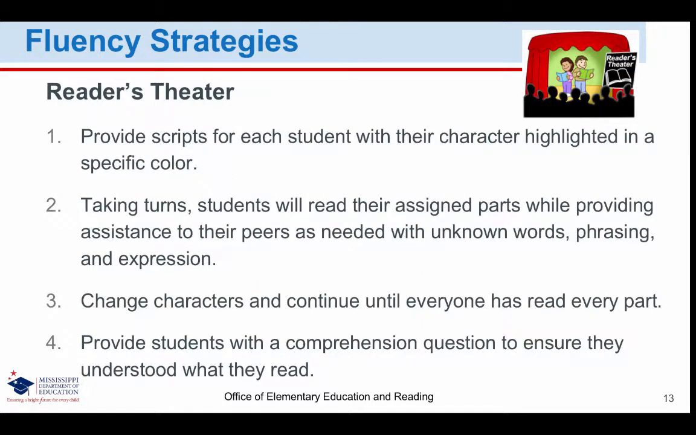Reader's Theater. Provide scripts for each student with their character highlighted in a specific color. Taking turns, students will read their assigned parts while providing assistance to their peers as needed with unknown words, phrasing, and expression. Change characters and continue until everyone has read every part. Provide students with a comprehension question to ensure they understood what they read.